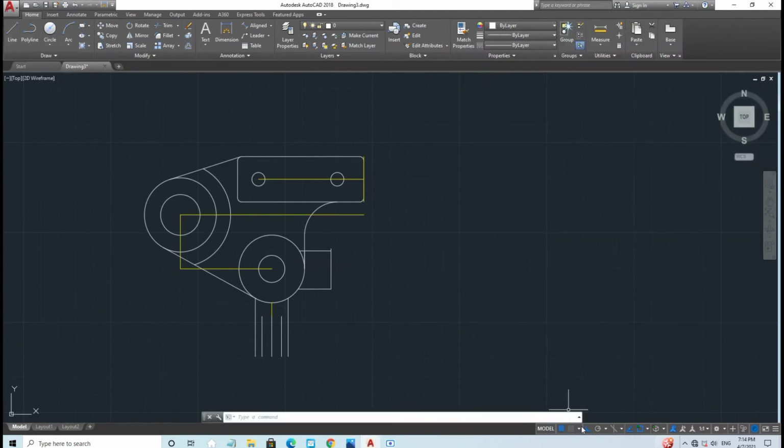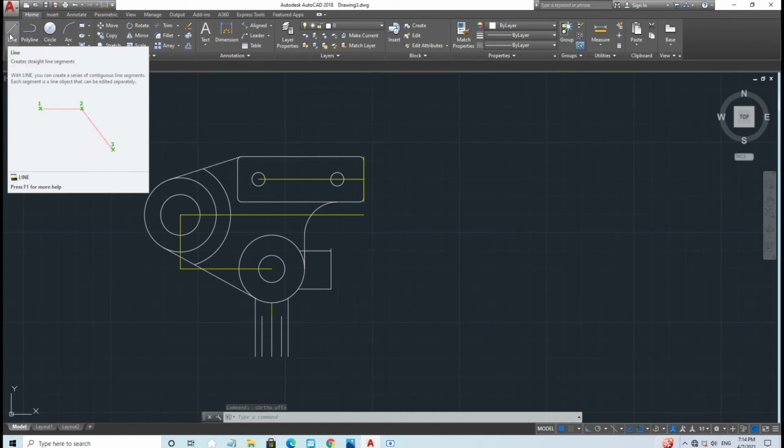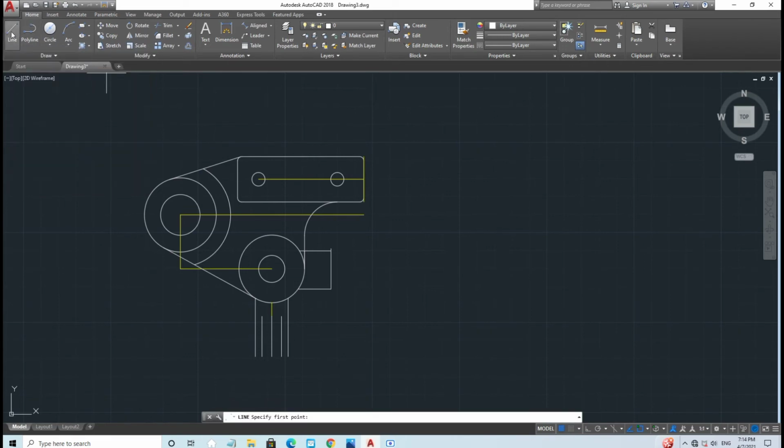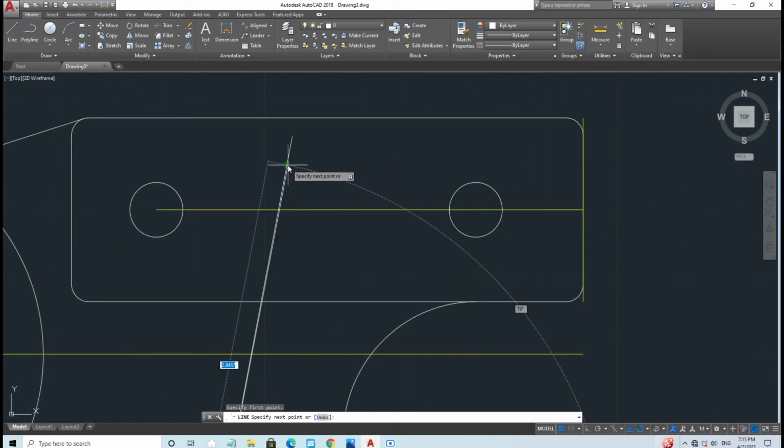First, remove the ortho mode. Click L or type the line, the ribbon panel. Click at 3.05 tab 79. Skip. And then draw another line from here to here.